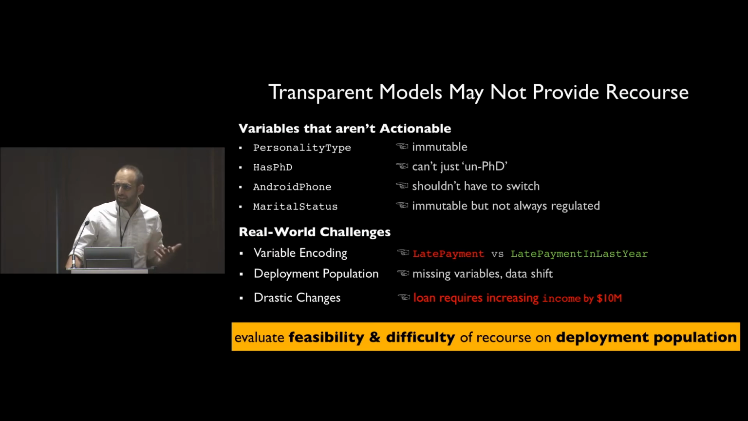So it turns out that even the simplest, most transparent models may not provide recourse. And that's because they use variables that aren't actionable. Sometimes this might be things that are immutable, like your personality type. It could be variables that can be changed at some values but not others, like if you have a PhD. And it could be variables that you shouldn't have to switch, like the type of phone that you're using or whether you're married. Now, sometimes these variables will be governed by regulations, but that's not true in all countries and in all applications where recourse is relevant.